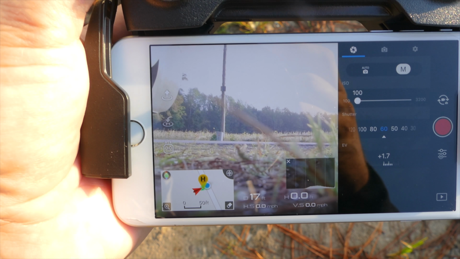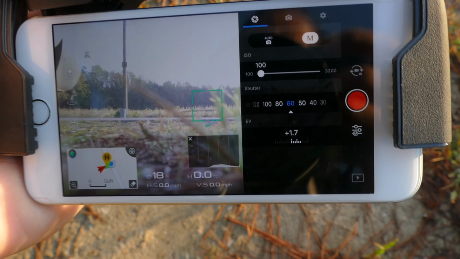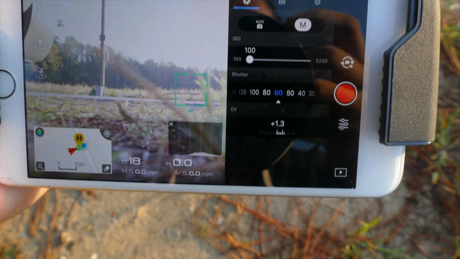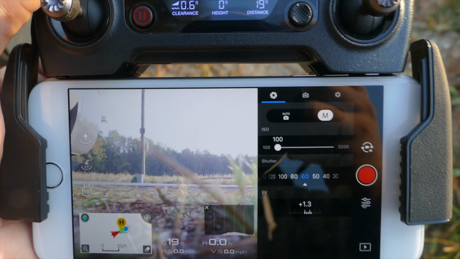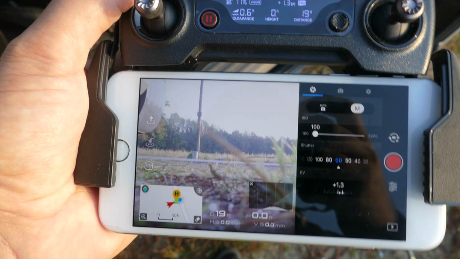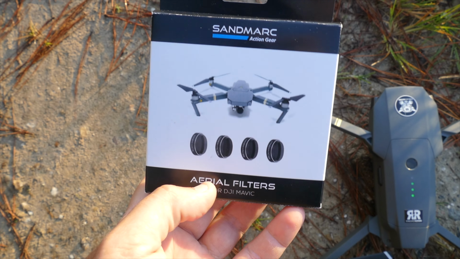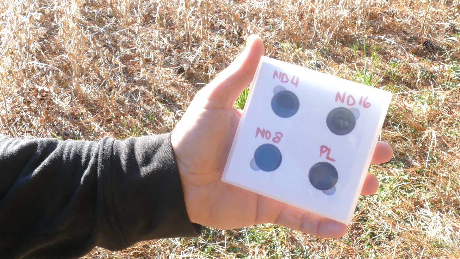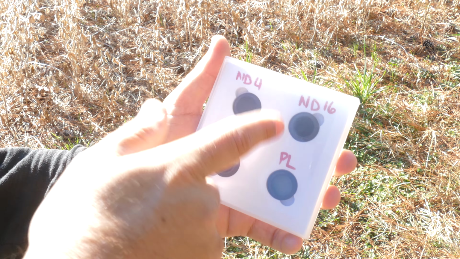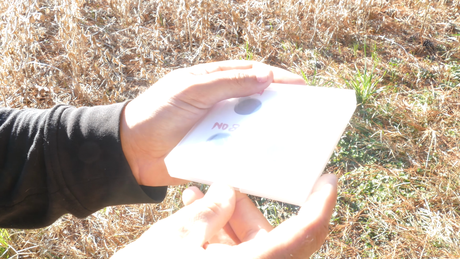And so what we need to do is we need to basically put sunglasses onto our image to get it down to 1/60th of a second. It says that we're at plus 1.7 on our basic exposure reading. So we want to get that down to 0. So I've got these Sandmarc filters here that they sent. There's a 4-pack. It's so sunny out here that I know that I'm going to need the ND16. So that's what we're going to put on here to try and knock down our shutter speed.